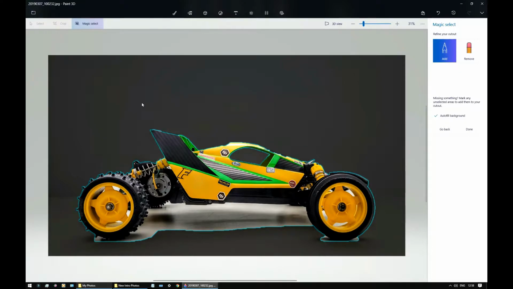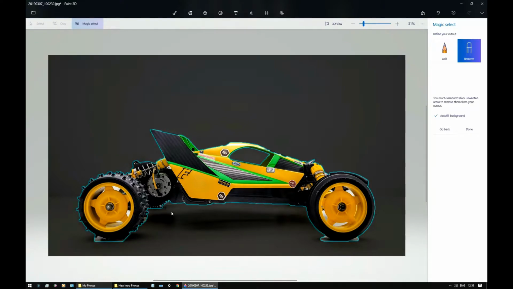Right, as you can see, all this black is the background that's been removed. And it has left some, so to get rid of this, there are two buttons up here. There's an Add and a Remove. So you want to click the Remove button, and then what I will do is I will draw a line down like that. And that's completely taken away all of that, so that's good.